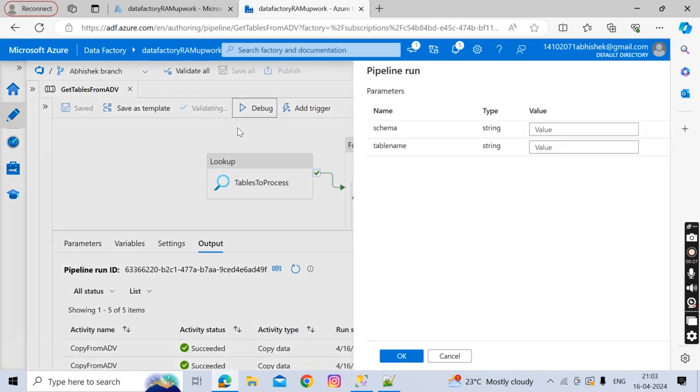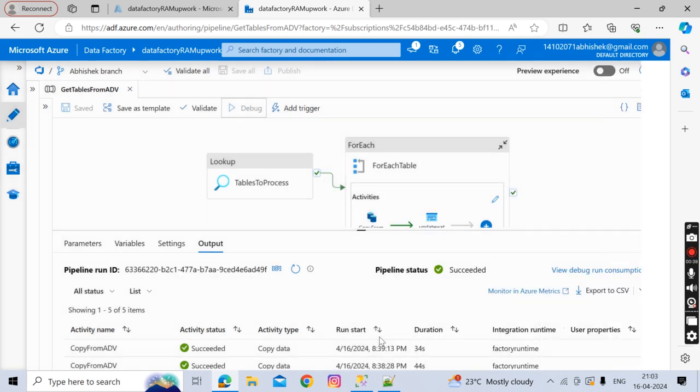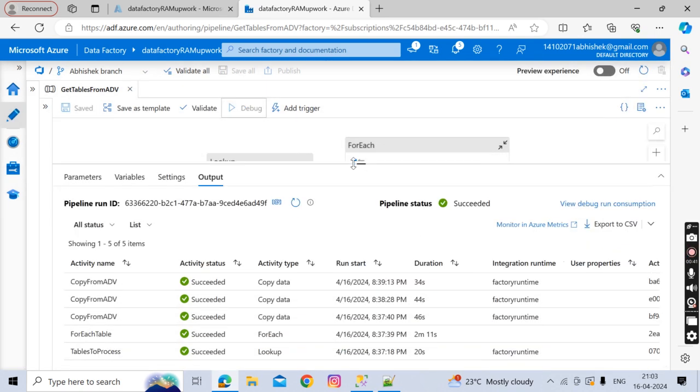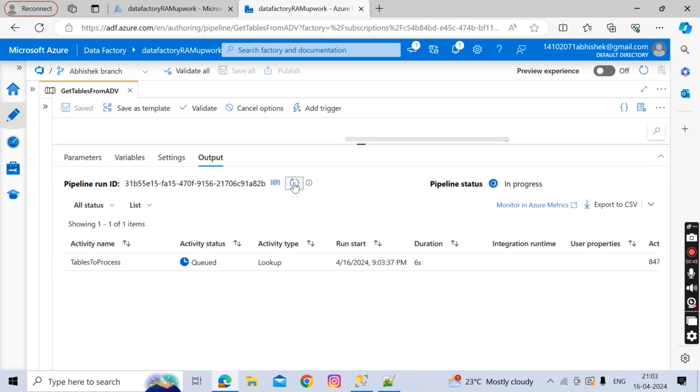So click on debug. Schema is config and table name is watermark table. Click on OK. Okay, yeah, the pipeline is running.